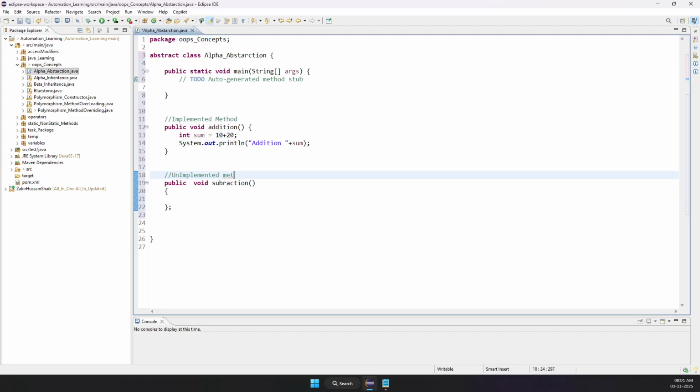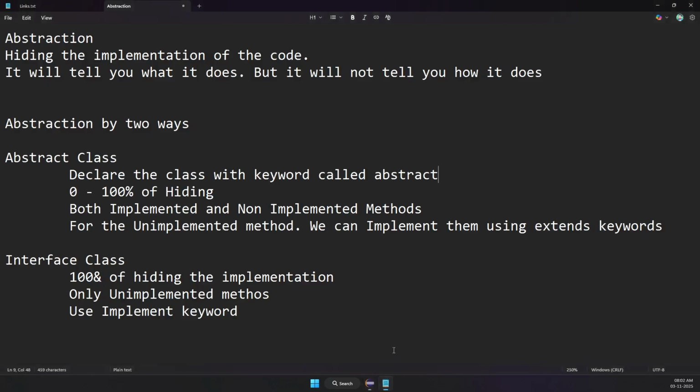Unimplemented method, because this is not having any code. You have written it and it is not doing any action. Similarly, if I have written another statement, let us go and check the rules.